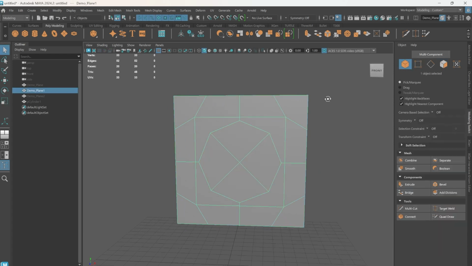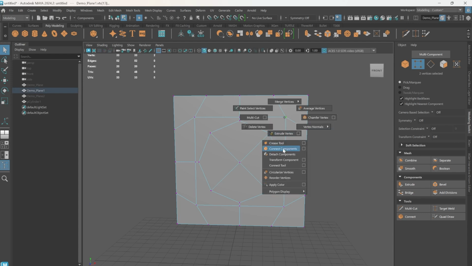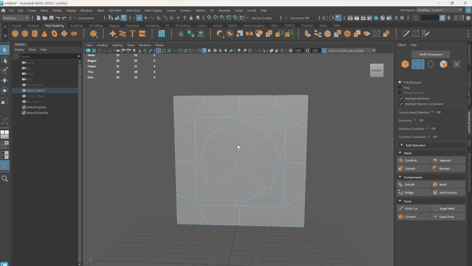But since we went ahead and circularized those components, we now have some n-gons, or in other words, faces with more than 4 sides. We will need to adjust this. To fix these n-gons, I'm just going to select the vertices on the edges, and I'm going to connect these by holding Shift on my keyboard, right click, and connect component. We will do this for all 4 faces that are n-gons.